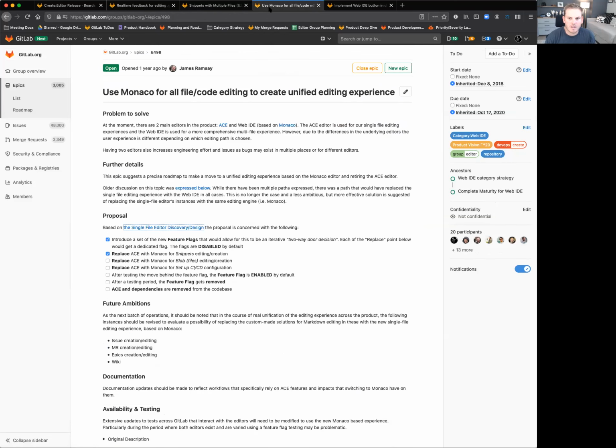Another one that I wanted to highlight that we've been working on in the background over the last several releases is changing out our editor for what we're calling Editor Lite, which is based on Monaco, for all of our editing experiences inside of GitLab. Historically, GitLab has had two different technologies that represented our editor. One technology was used in the WebIDE, and one technology was used in other single file areas.